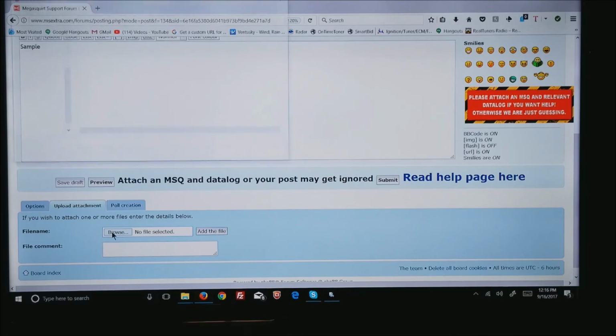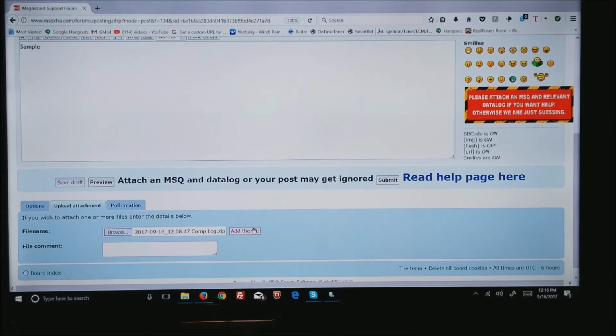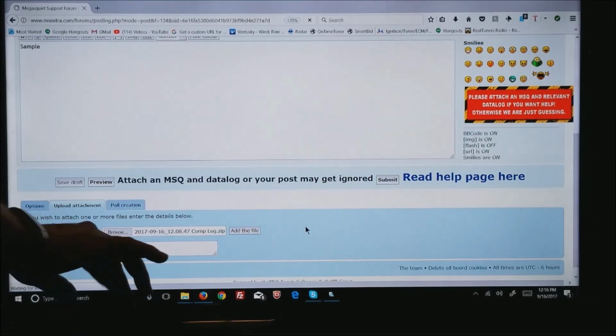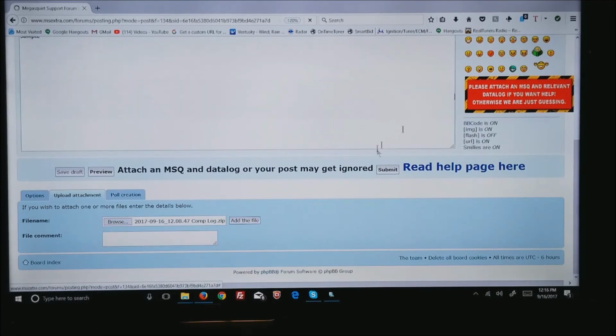I'm going to upload attachments, browse. I'm already at the data log directory, so I'm going to grab the zip file I just created today, hit open, and add this file right here. It went ahead and added it, so I'm going to hit submit.